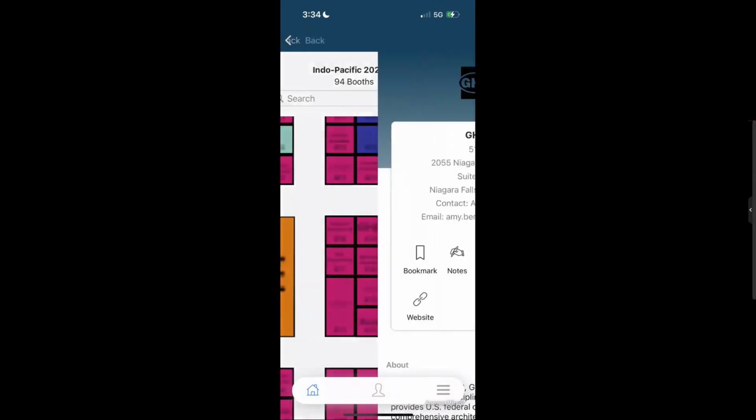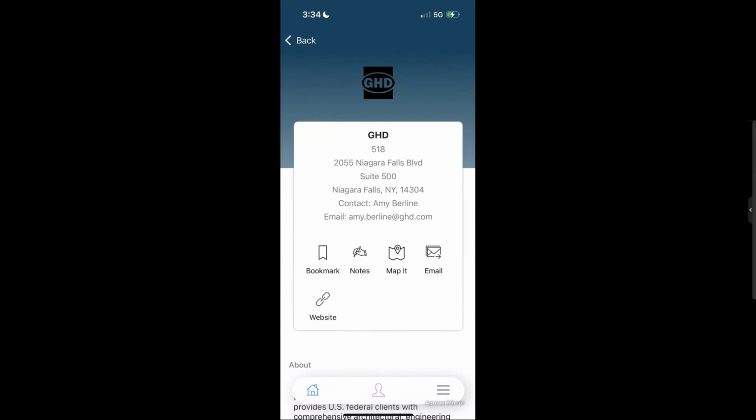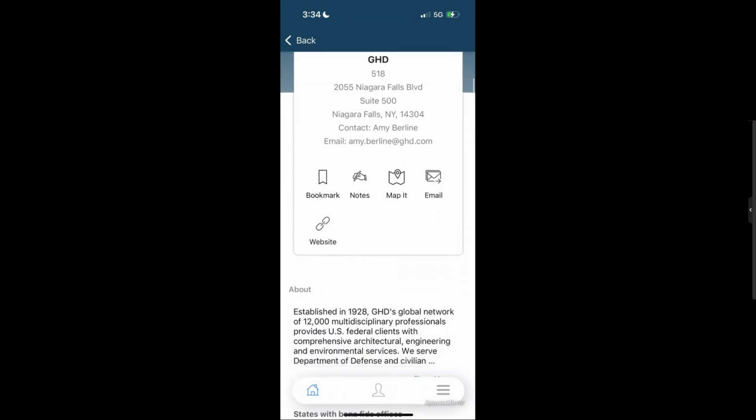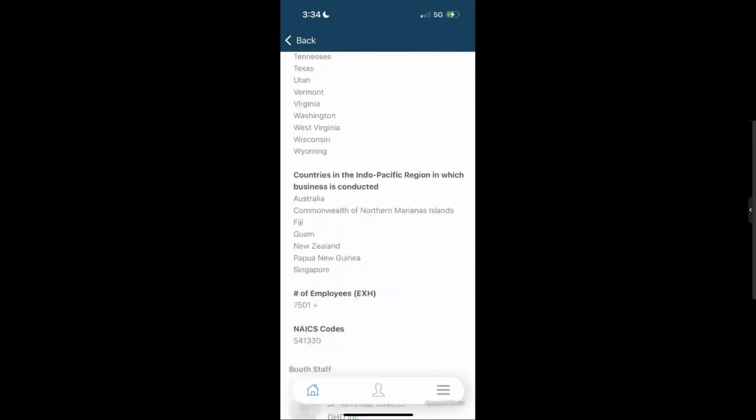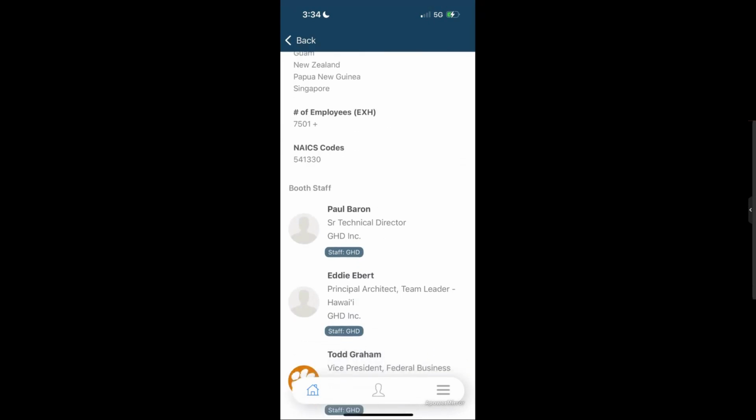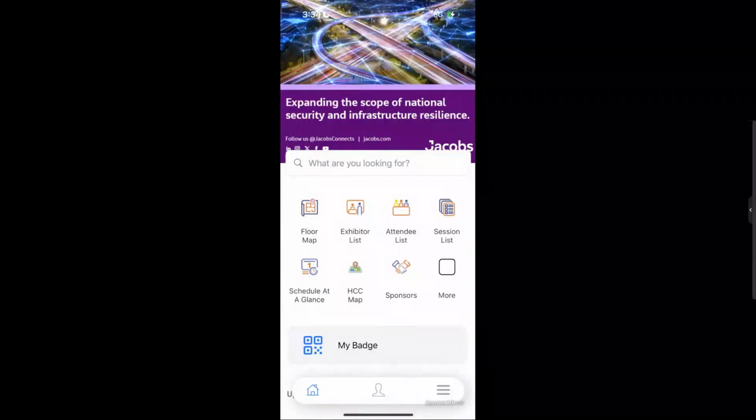You can click on companies, and from here you can bookmark them, map them again. Not sure why you do that from there, but we love an option. One of my favorite features as well is you can scroll down and see who is the booth staff for that booth, which is a great way to know if you're able to network with the people you want to network with. All right, back to the homepage.